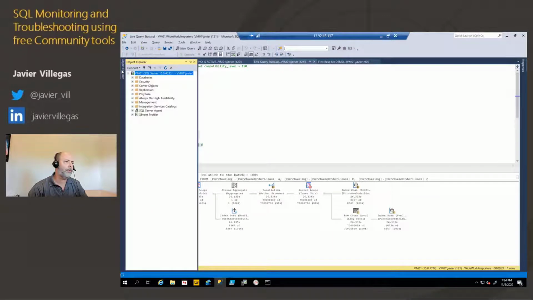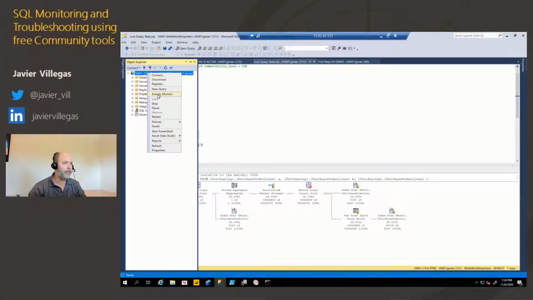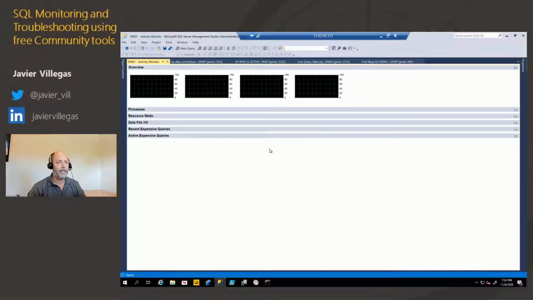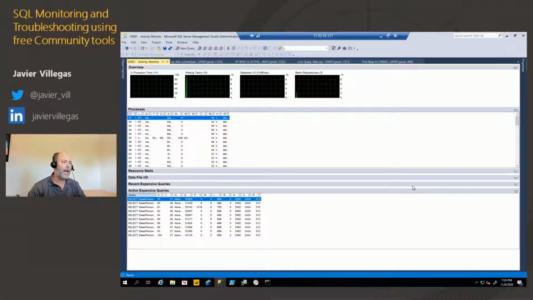So from Management Studio, I will go here to my instance. I will right-click, and here I have Activity Monitor, right? So I will click on Activity Monitor. It's going to take a couple of seconds to populate the initial screen, right? And we're going to see CPU usage, wait information, I/O, batch requests, etc. We're going to see all the processes, right? And here at the bottom we have this one, which is called active expensive queries, right? So all the queries that are heavy running in our system.